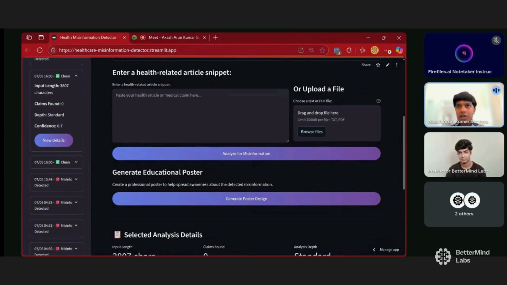Obviously, not many people around the world would have a doctor right beside them to help them out with this information. So just having this tool that can verify it against reputable organizations would be helpful for anybody to check. And that's why I thought of creating this tool.